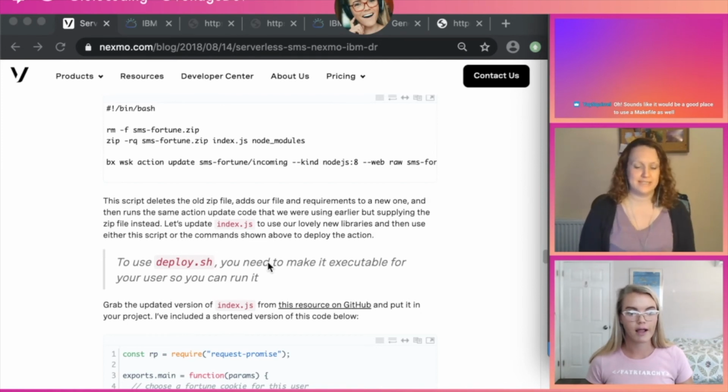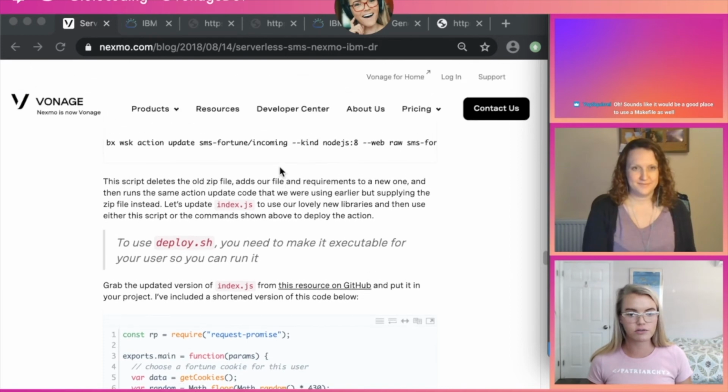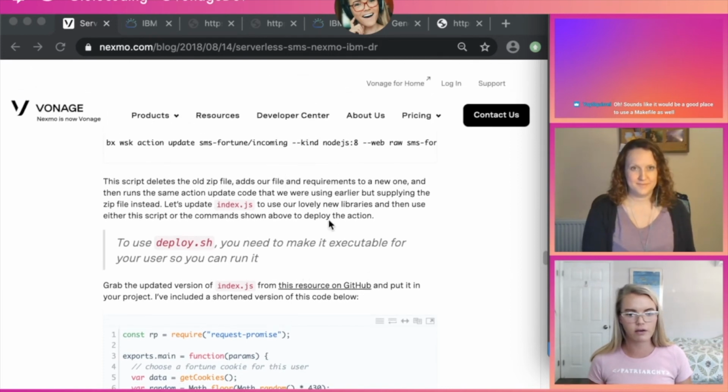Cool. I like it. All right, so now what we need, you said you have to make it executable for your user so you can run it. How do we do that?